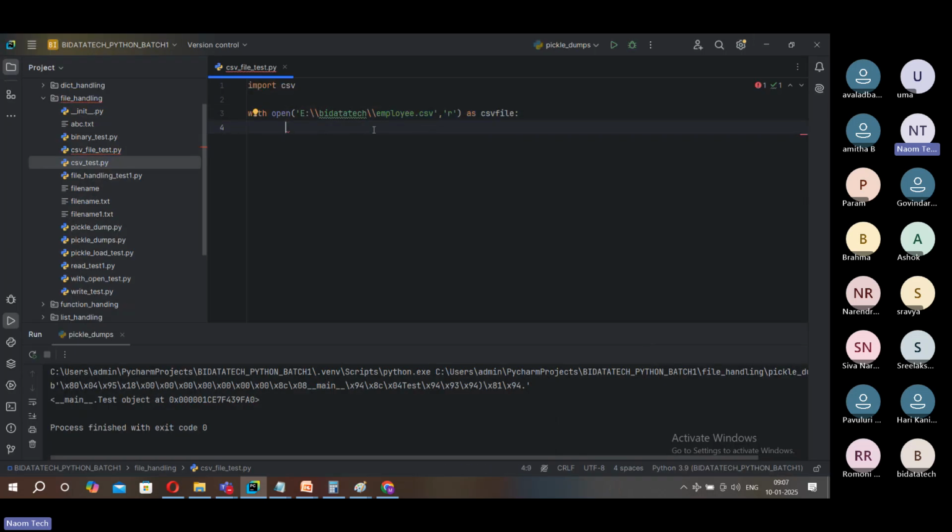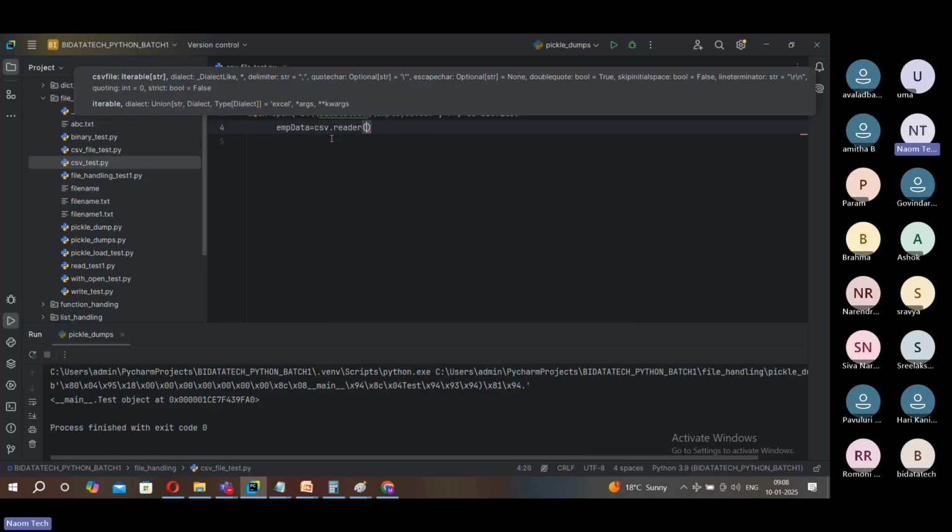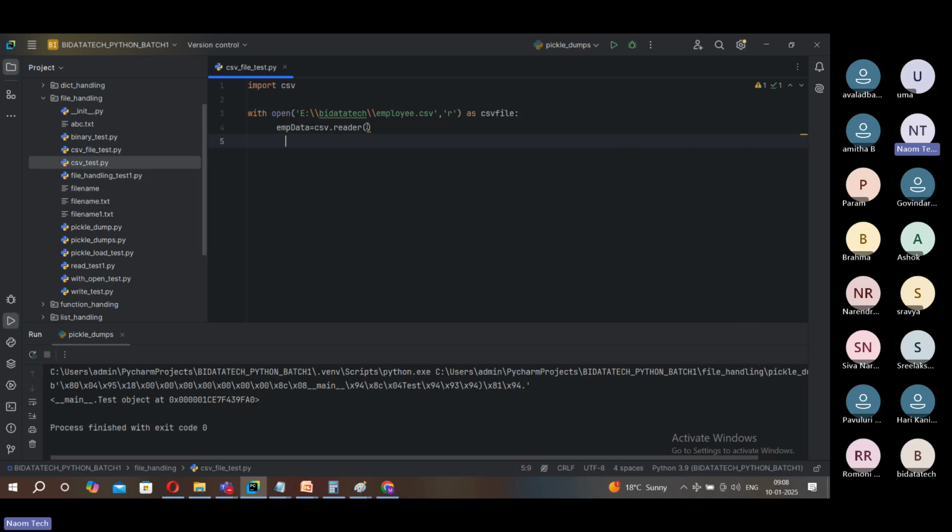So we have to issue a read command, not a write command. Don't call the reader method on the file reference or file object. Call reader on the csv module. So what should you do here? emp_data equals csv.reader. It's a very simple process. If I directly apply csv.reader, at this stage there is no connection between the reader method and the employee.csv file. The connection between these two is the file object that you pass to the reader. Now we have a connection.